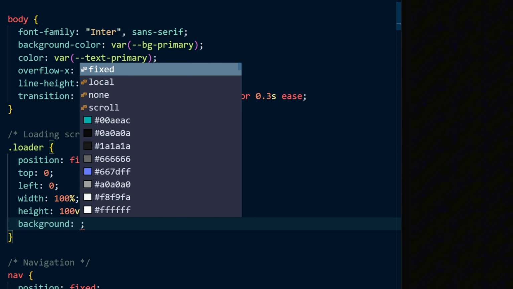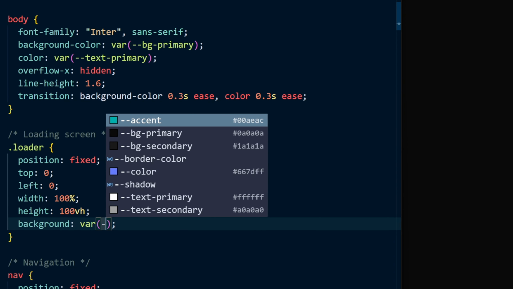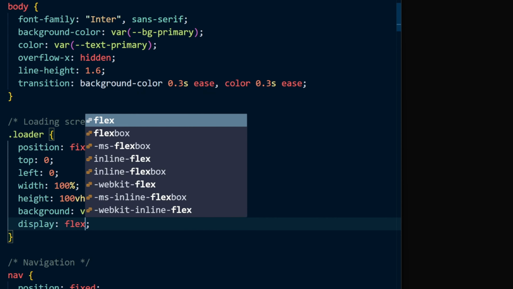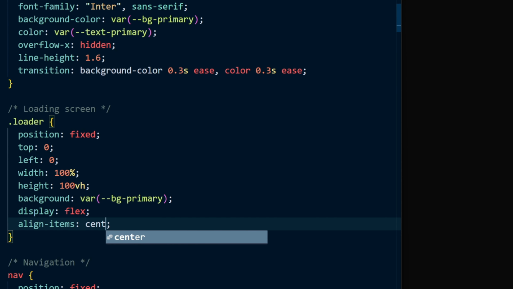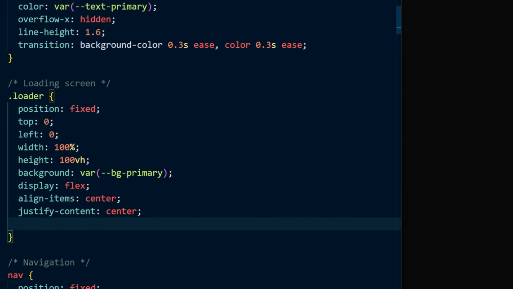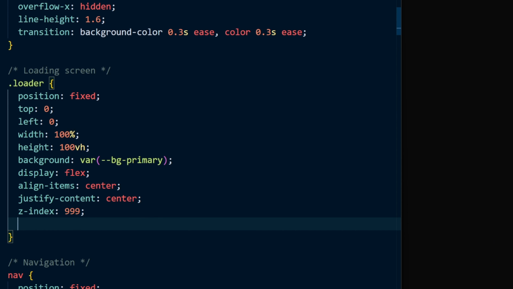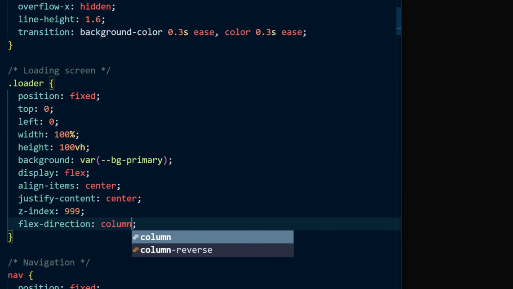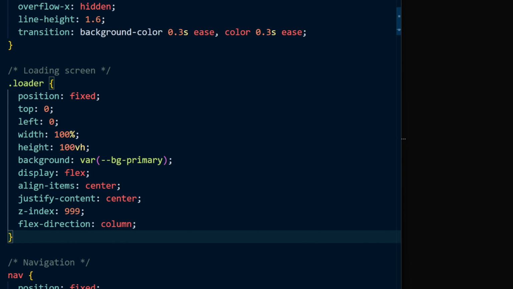We apply the background color. We'll use our custom CSS variable here, bgPrimary. Next, we set the display to flex and align-items to center the content vertically. Also set the justify-content to center it horizontally. Because we want the text to appear on top of the loading bar, stacked vertically, we set flex-direction to column. And finally, we give it a very high z-index value, like 999.